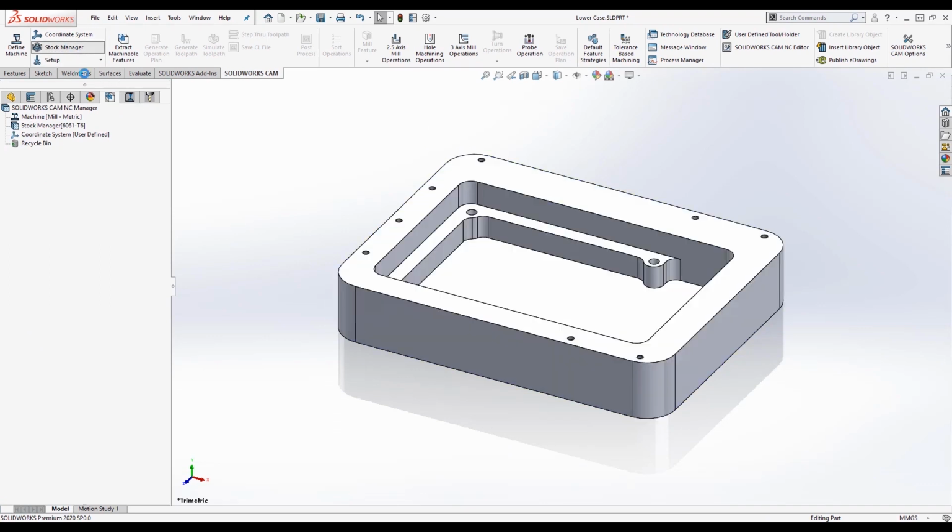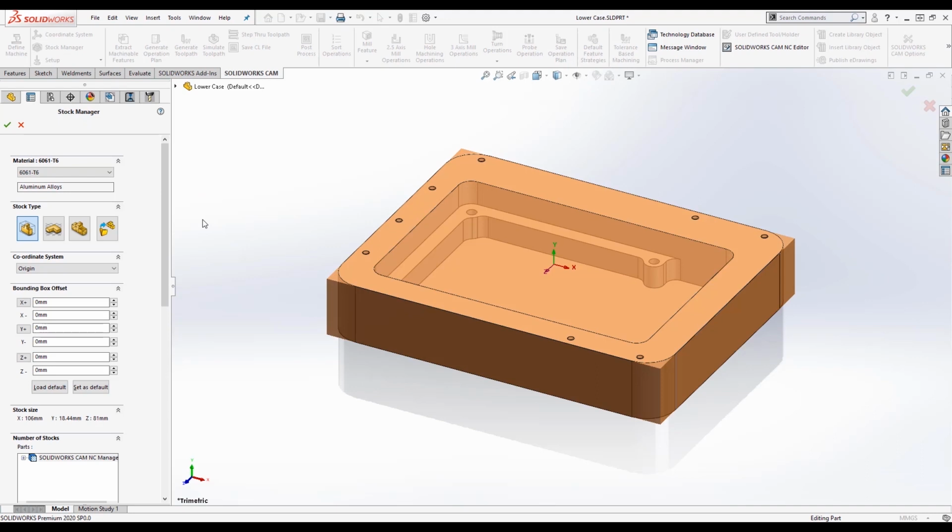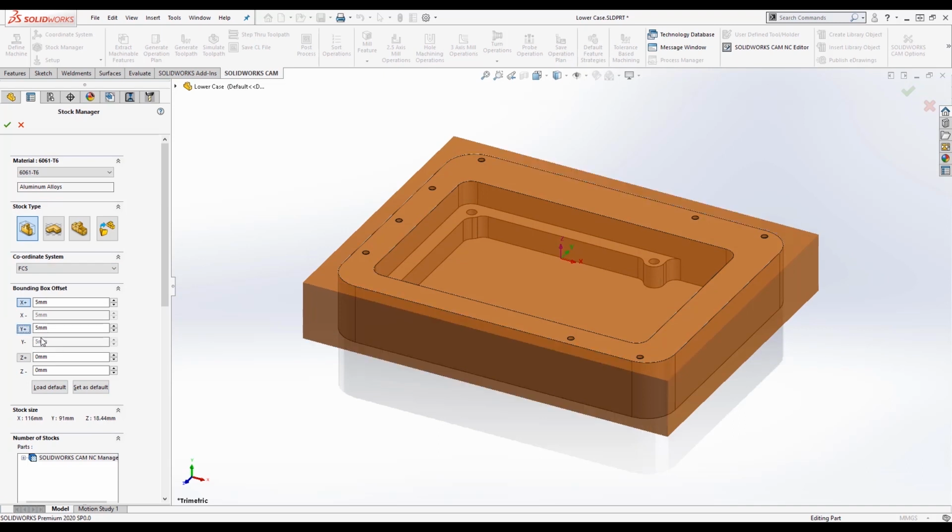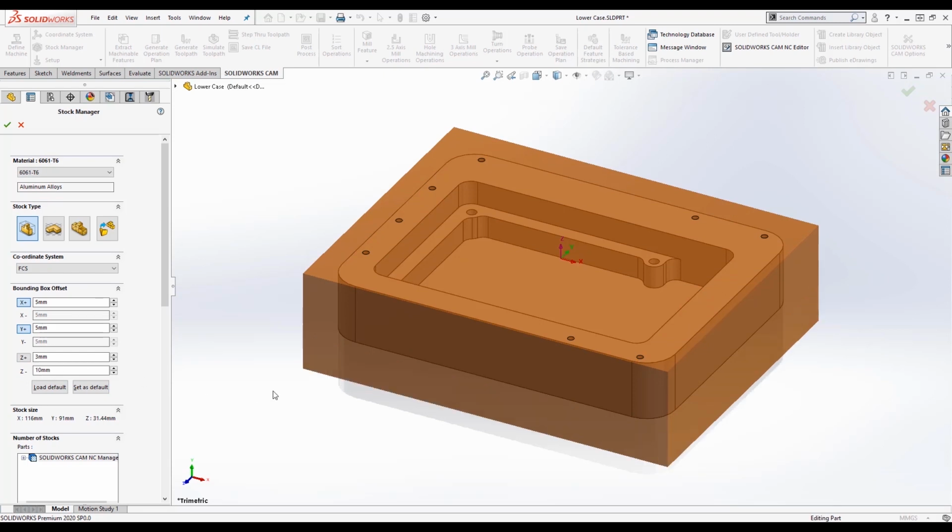Now that we have a coordinate system, we can then go and define the stock for this part. In the stock manager, it is as simple as typing in additional dimensions to add the material to the bounding box and pressing select to generate the extra material.